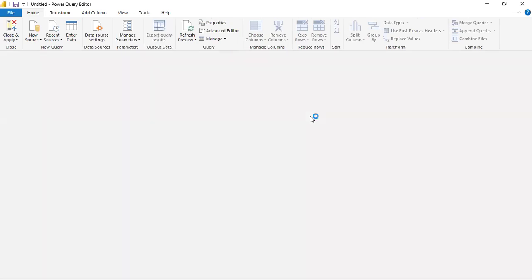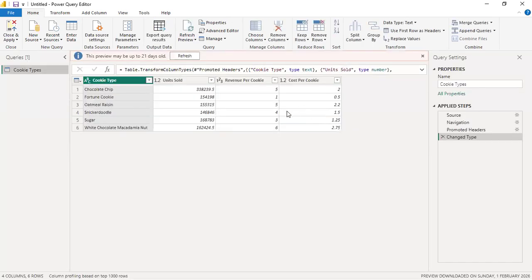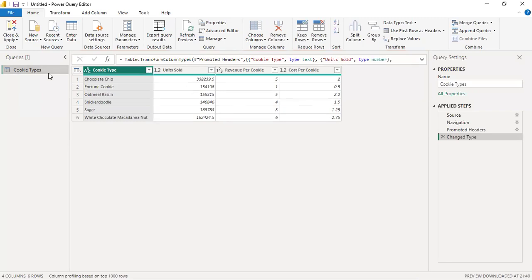What does Power Query do? Power Query helps you to clean your data. So it has brought us to Power Query. This preview may be up to 21 days, so just refresh, no problem. So this is the table now. Power Query gives you the power to change anything that is not correct. Look at applied steps. It's taking all the steps you go through so that it's recording it. In case you make any mistake, you can go back.